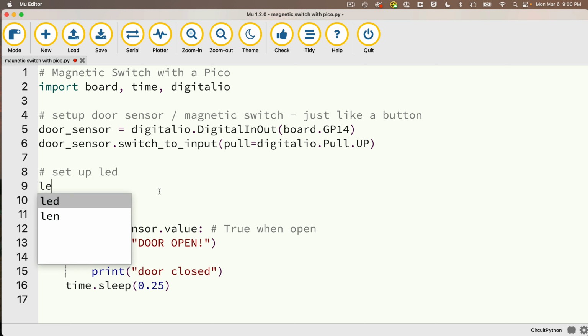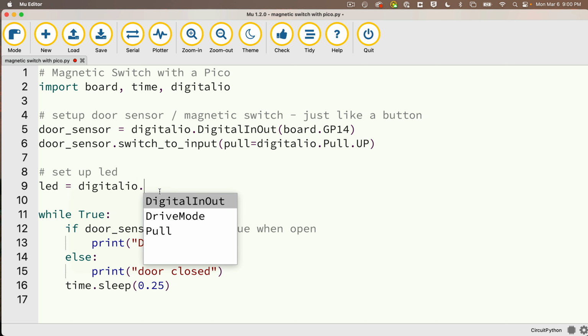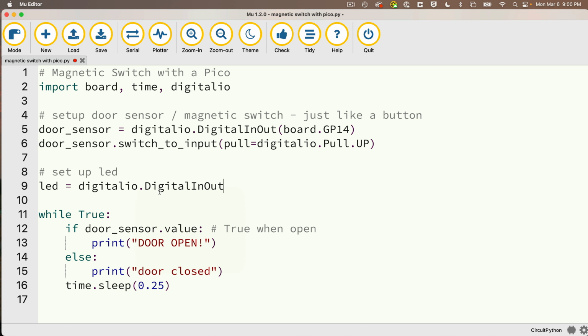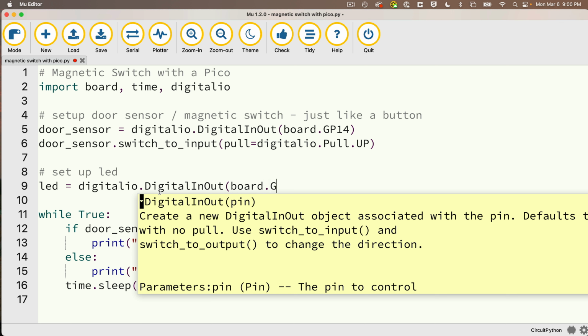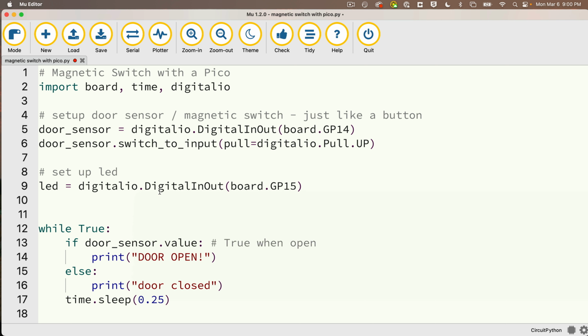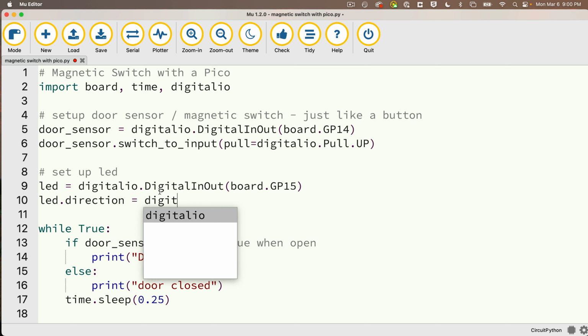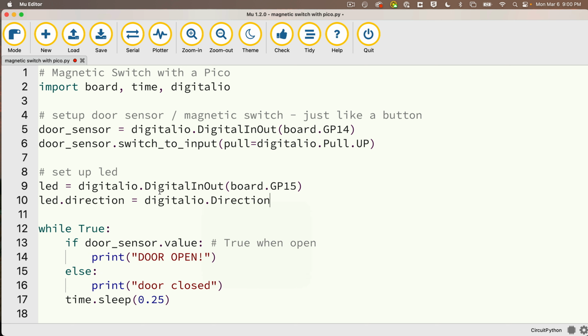We'll call this LED. We'll set it equal to digitalio.DigitalInOut, capital D, capital I, capital O, and we'll pass in board.GP15. Then we need to set this up as a digital IO output device. So we'll say LED.direction equals digitalio.Direction with a capital D, dot OUTPUT in all caps.